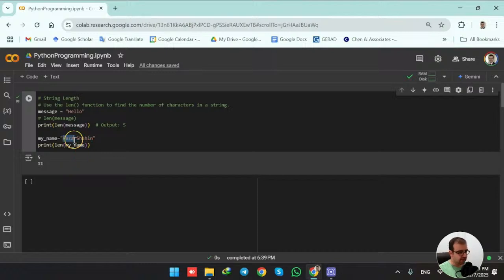And yes, it calculates the space as well. Whatever that is between the quotes, it is going to calculate it, even the space here. Okay, so we are going to have 11 characters. But if we have a string that is lengthy, it's hard for us to calculate it by ourselves. So we'll let the len function do the job for us.